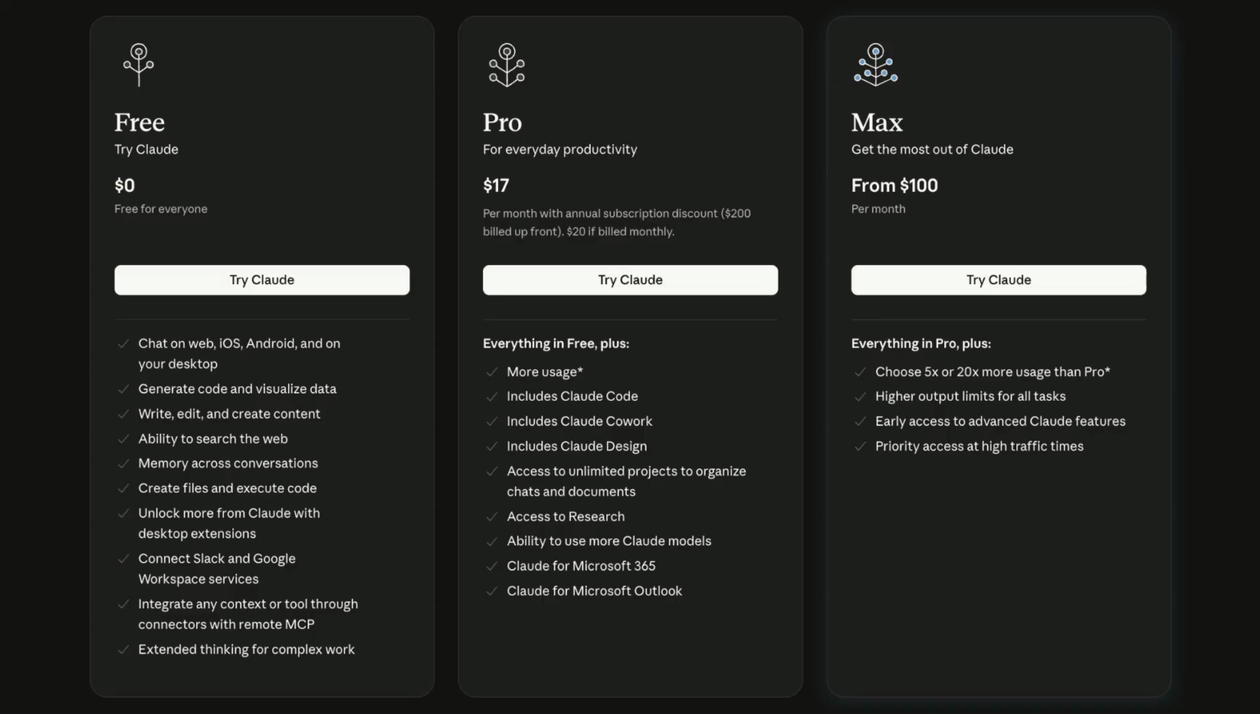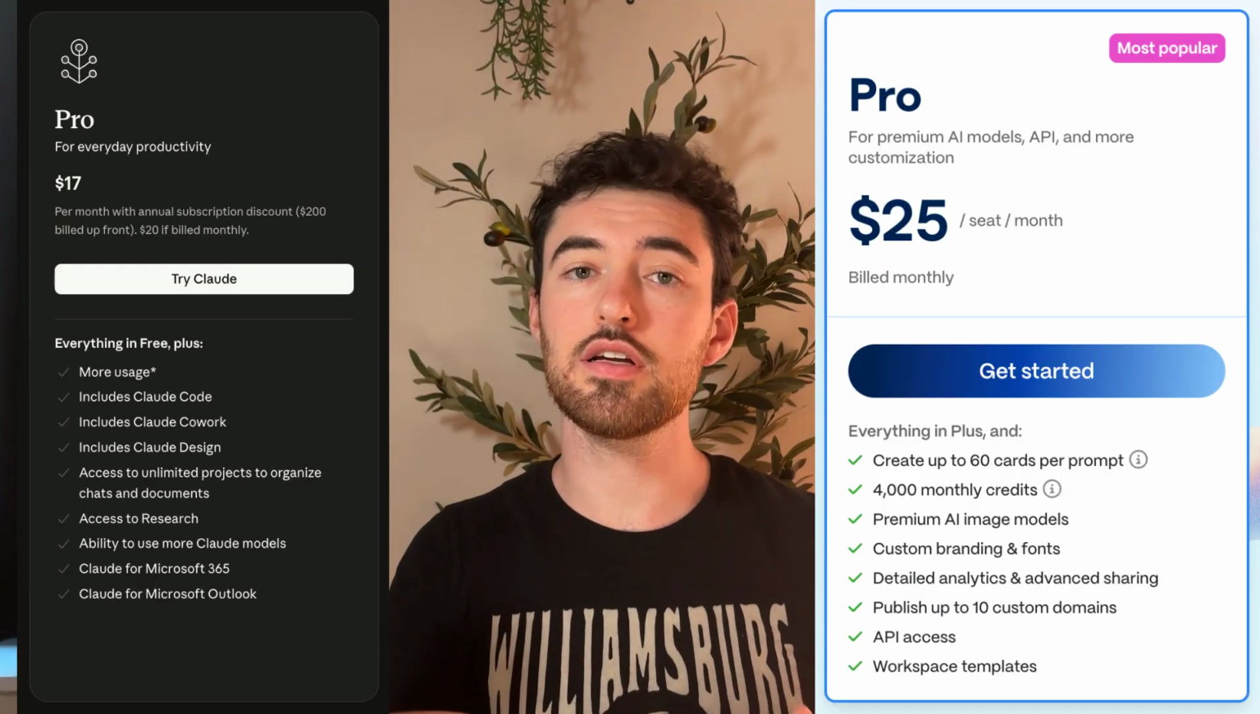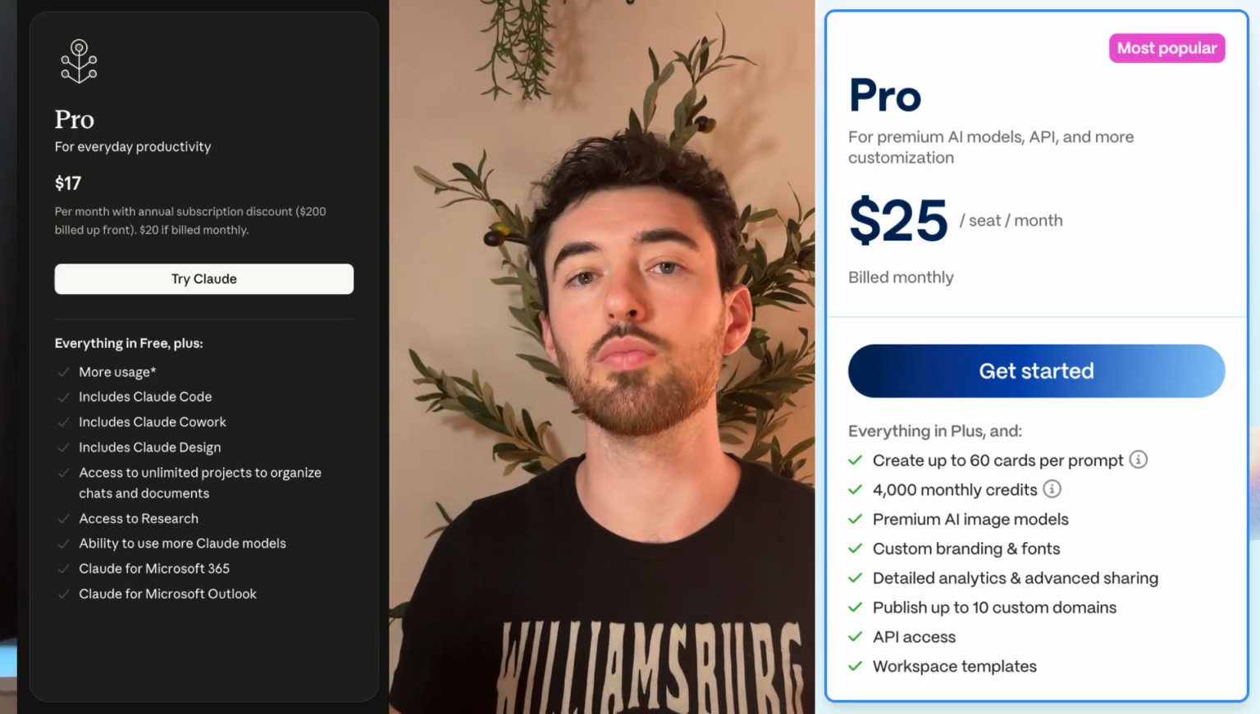Claude, on the other hand, also has a free plan, but it's super limited in how much you can chat with it. So you're probably going to want to start with a pro plan, which if you're paying monthly is going to be $20 per month. But the $20 pro plan of Claude is cheaper than the $25 pro plan within Gamma.